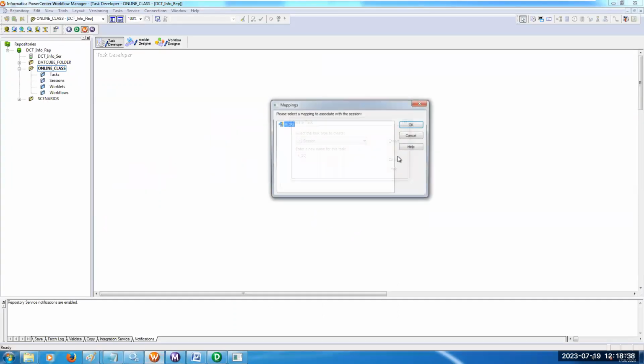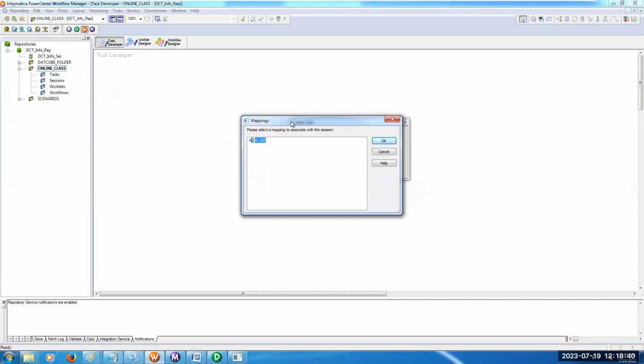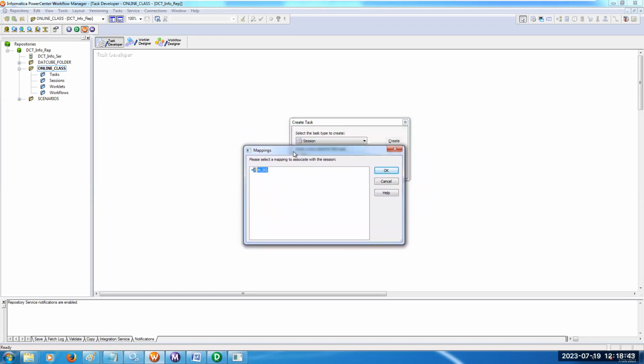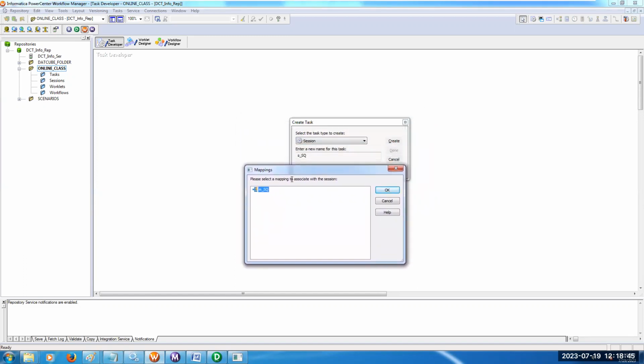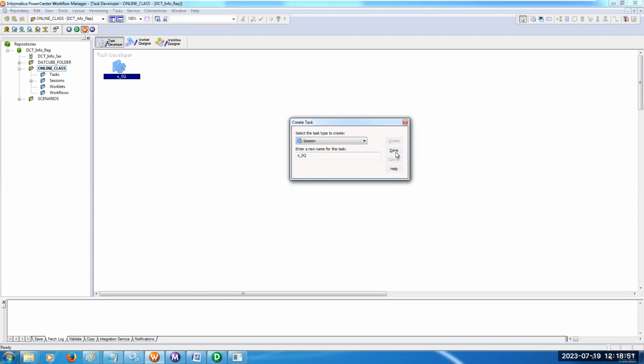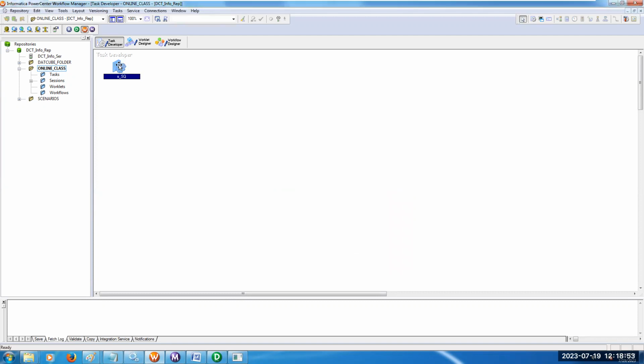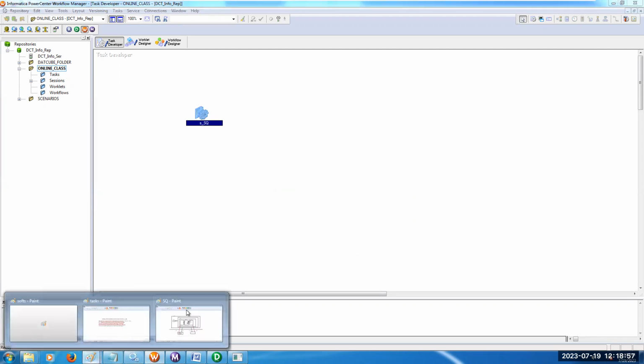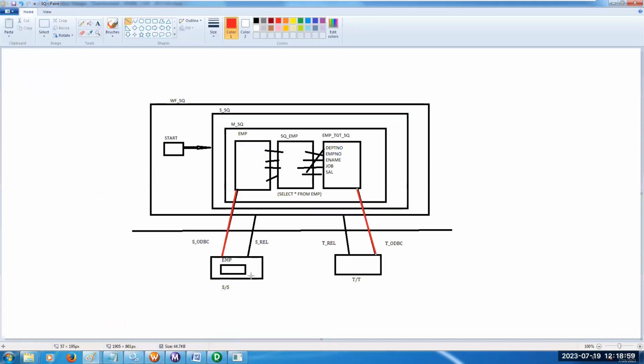Click on create. See, while creating any session, it is asking for our mapping. So you have to select the appropriate mapping, then click on OK. That mapping will be loaded in this session. But as per design, to move the data from backend to front end, we need to provide SREL for source and TREL for target. Okay.